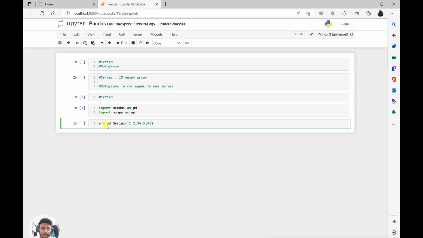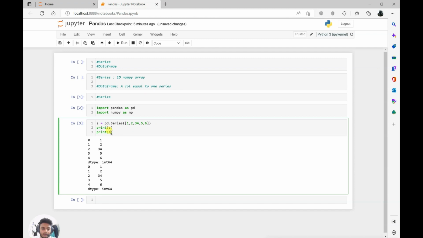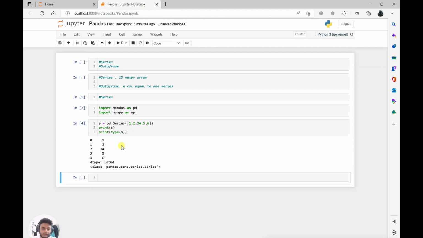And this is a pandas series basically. Now let's say you want to print the type of s, and print s also. You can see that we have created one series with the name s, where we are storing a list of elements that is 1 2 3 4 5. Now if you want to see the type of that particular series, you will see that it is coming from the Series class. So this is how we will be creating a pandas series.